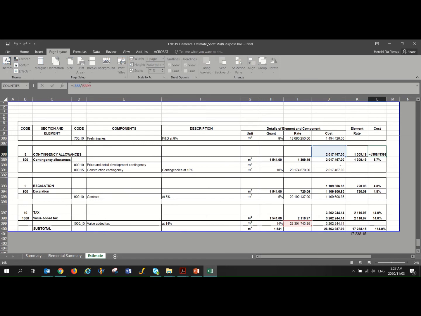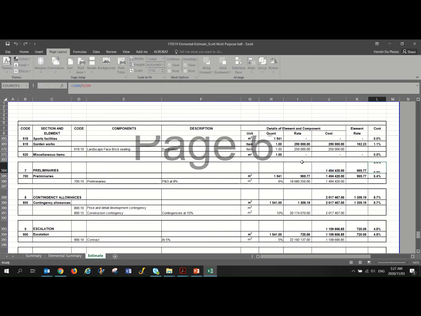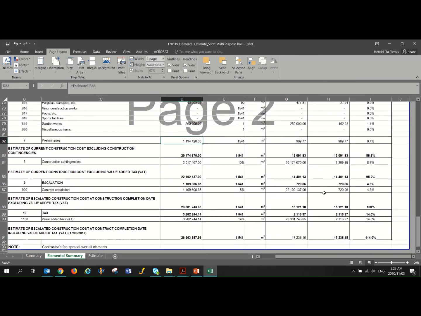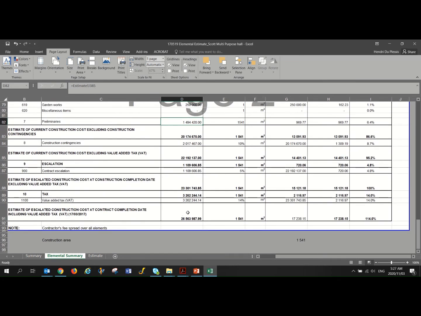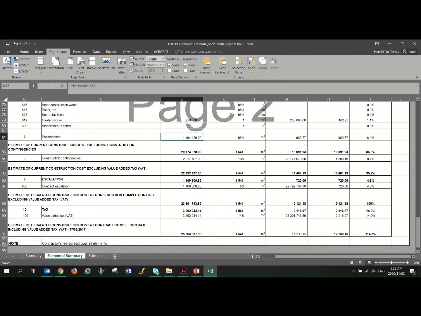And here you can see that I've done the same, and I've done that for each element. The other option is again to do it on the summary sheet. We've got everything summarized, so on your summary sheet it's just easier to get a grasp of everything. So you've got your total current construction cost, then you add your contingencies, your escalation to get your final construction cost, and then you can actually calculate the percentage on that. So you can see here it's 100%.